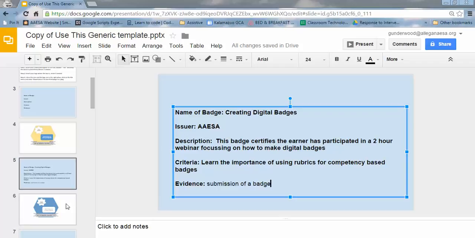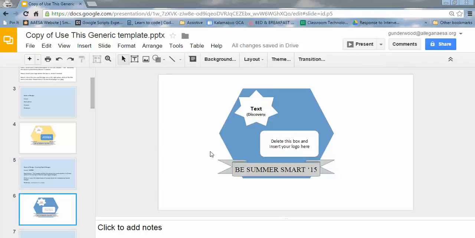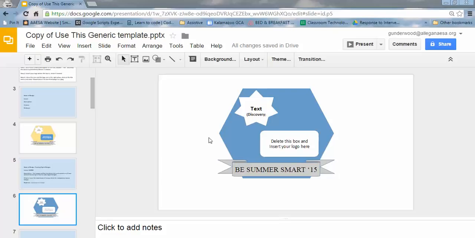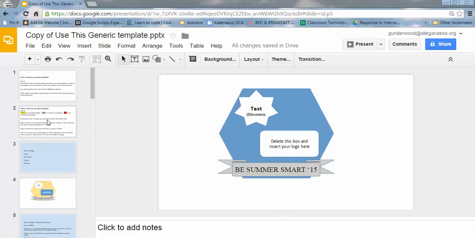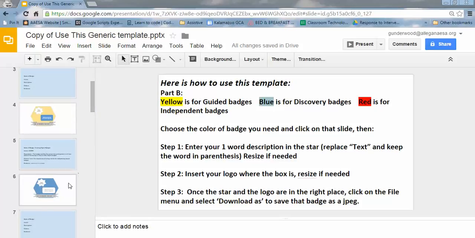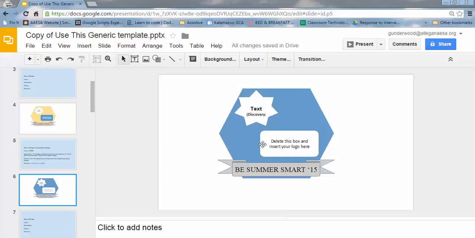So the next step then would be to go to a badge and to actually customize it. I'm going to say that this is a discovery badge because they're discovering different kinds of uses for badges. One could be competency-based. And so here's my blue badge because I know that blue is for discovery badges. We have this in the directions here. So I'm hopping to my blue badge, and one of the things to do, it says, is to delete this box and insert your logo here. So I'm clicking on this box and then pressing delete on my keyboard, and that is gone.